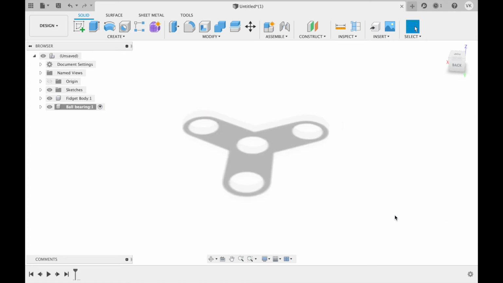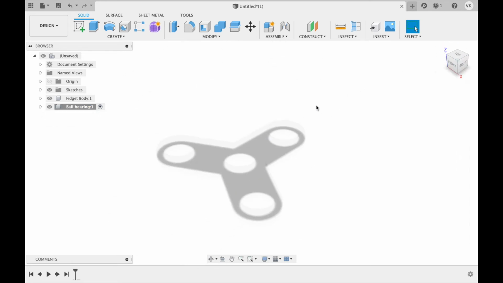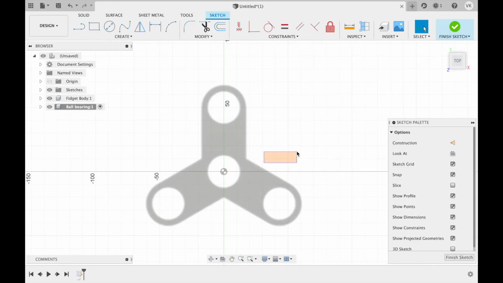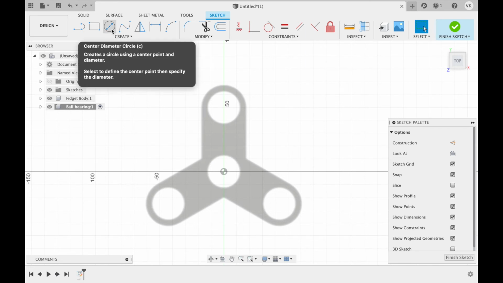Hit OK, and now this has become the active component. At this stage we'll go ahead and model the ball bearing. To do that, again create sketch, select your plane, and now if you knew the dimensions for the ball bearing, you can straight away go ahead to center diameter circle and enter the dimensions.